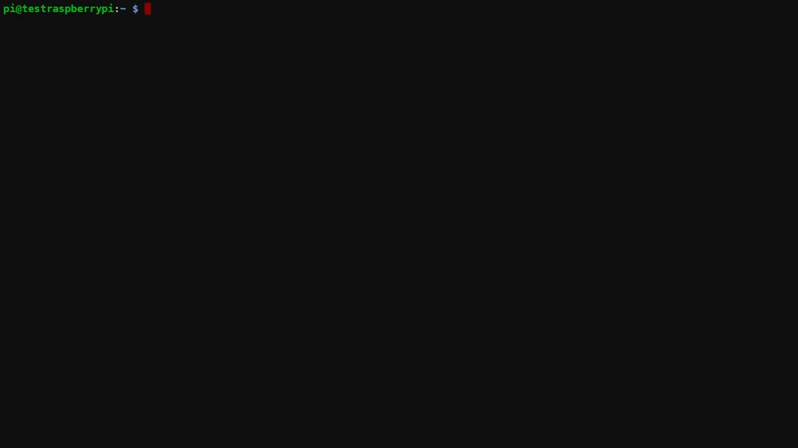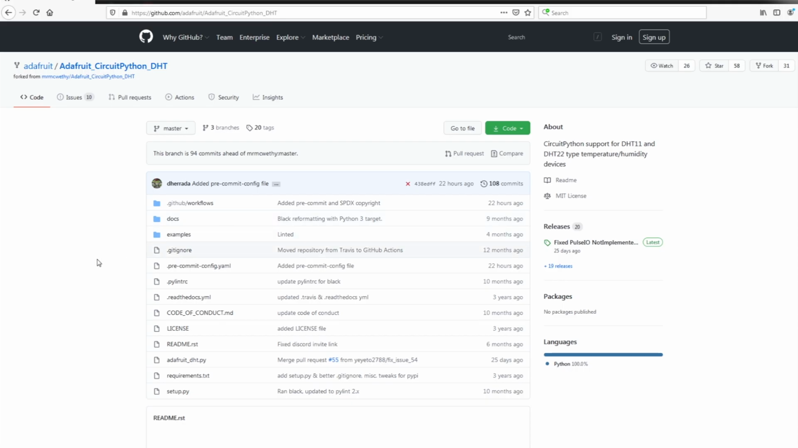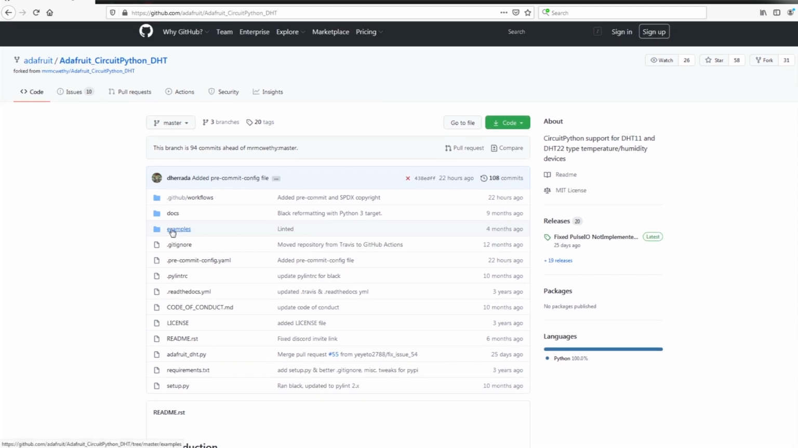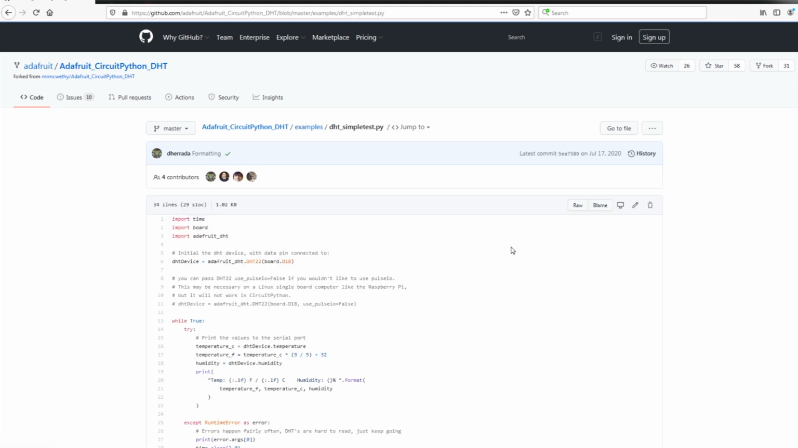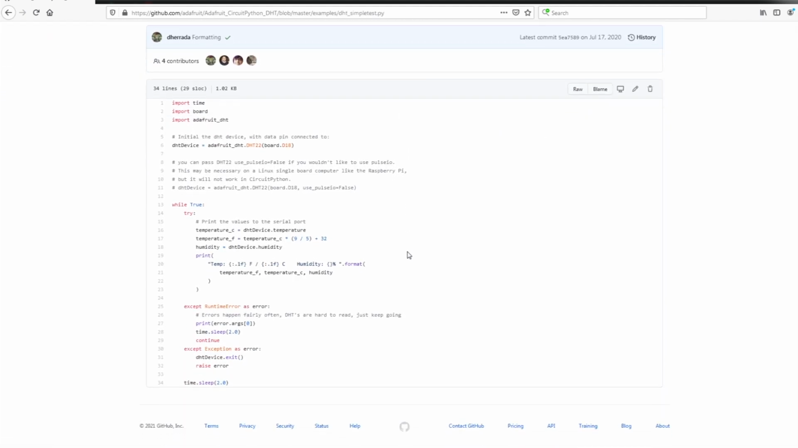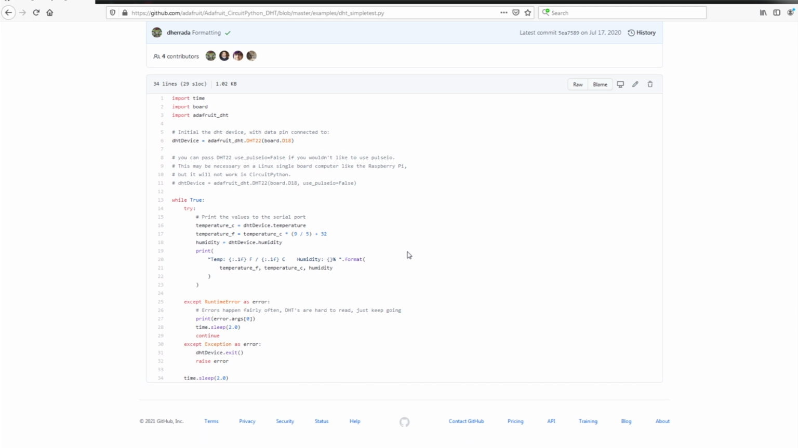So you want to open up a browser now and navigate to the DHT Git web page. I'll leave a link in the description, and then you'll find that there's this examples subfolder, and if we open it, we have two test files, so we're going to inspect the simple test. And basically this is the code that we need to run on the Raspberry Pi, so we're just going to copy everything here.